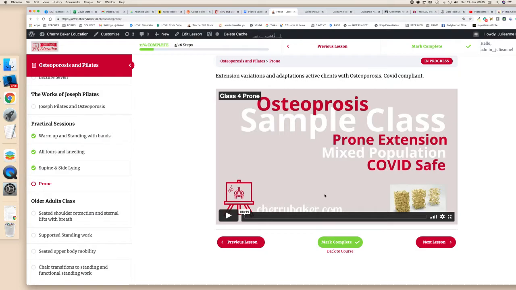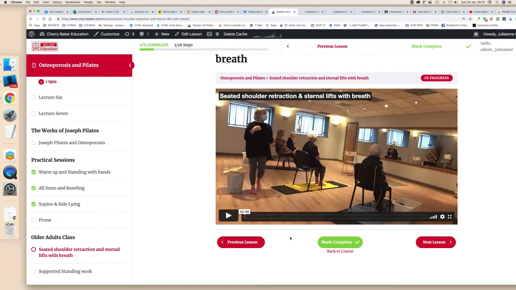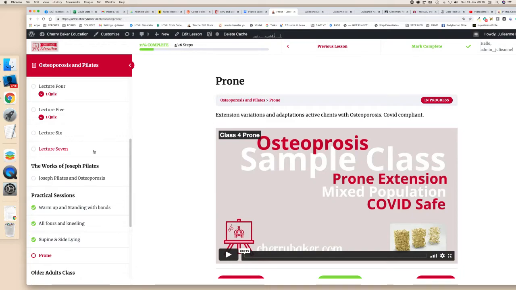So speaking about moving along, moving forwards, moving backwards, I've been using the left-hand side navigation here. So you'll see now that I've got green ticks next to warm up, all fours and supine. But I can also use the navigation along the bottom. Next lesson would take me to the next one, which is a seated class. Previous, to go back. Yeah, so there we go.